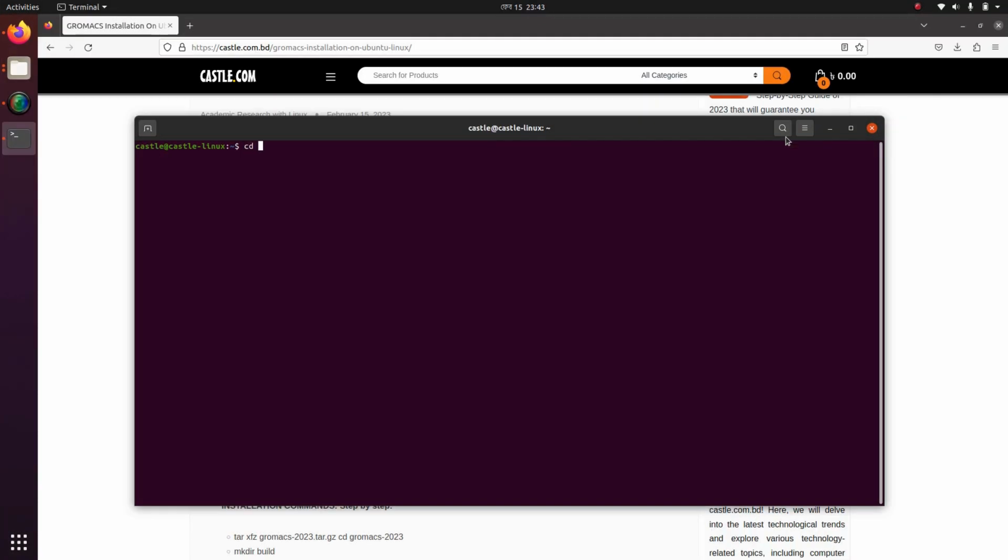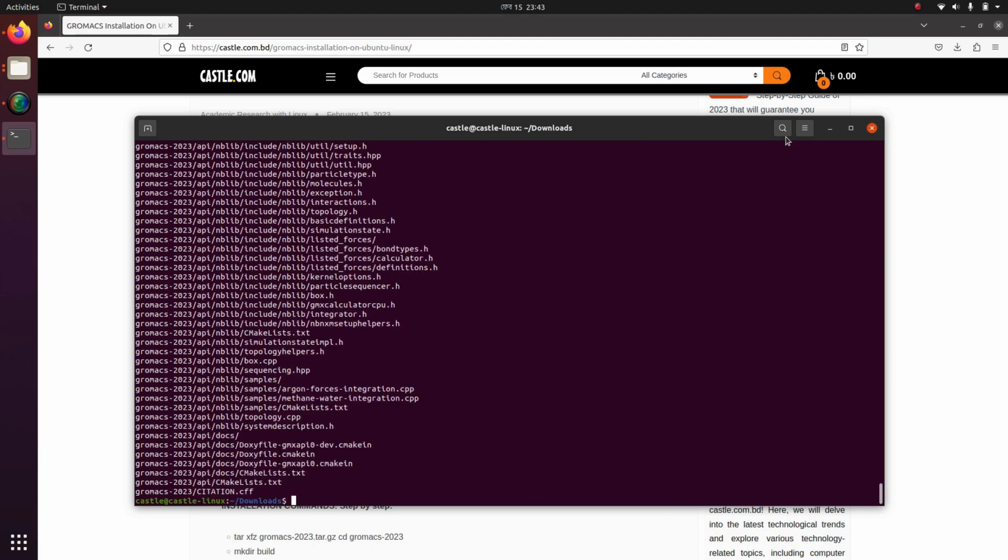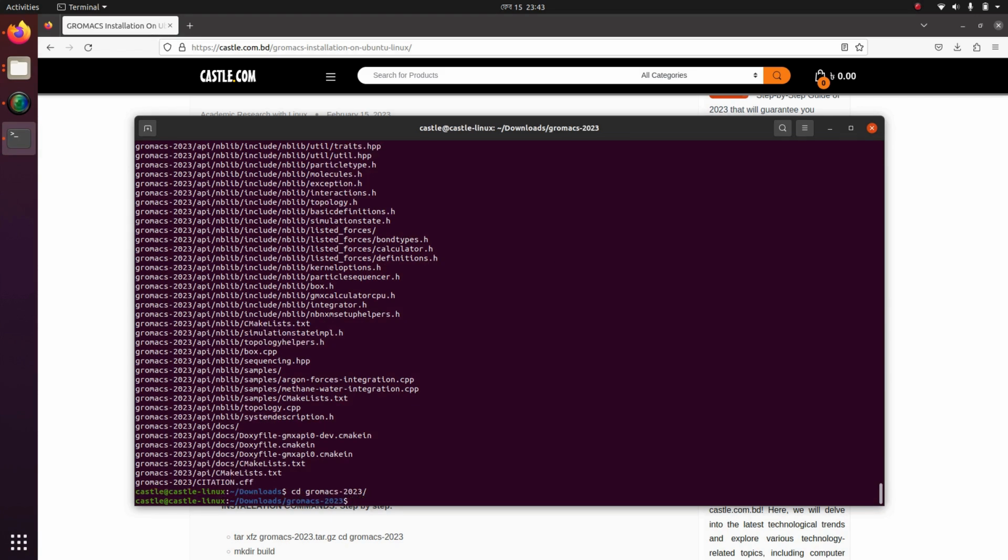Step 5. Go to the Downloads folder or the folder where Gromacs 2023 has been downloaded: cd Downloads, cd gromacs-2023. Step 6. Unzip gromacs-2023.tar.gz with the tar command: sudo tar xfz gromacs-2023.tar.gz. Then go to the Gromacs folder: cd gromacs-2023.